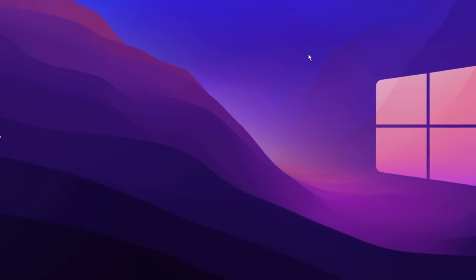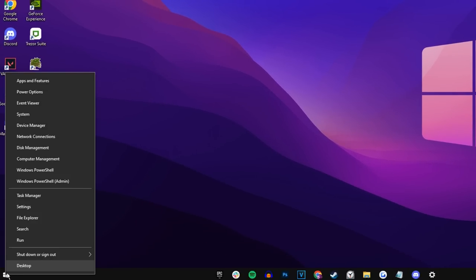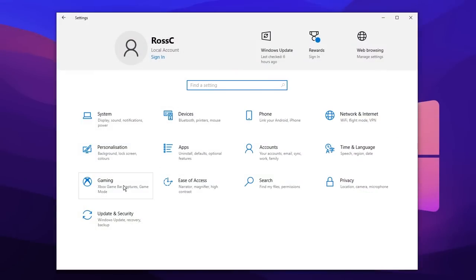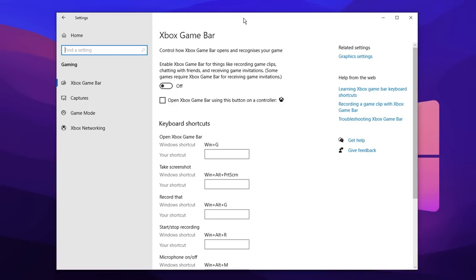Firstly, you want to head over to your desktop, you want to right click on the start menu at the bottom left, go on to settings, then go under gaming right here, and firstly you want to make sure that the Xbox game bar is disabled, as this can consume some of your system's performance and it will lower your FPS, so you want to make sure this is turned off.